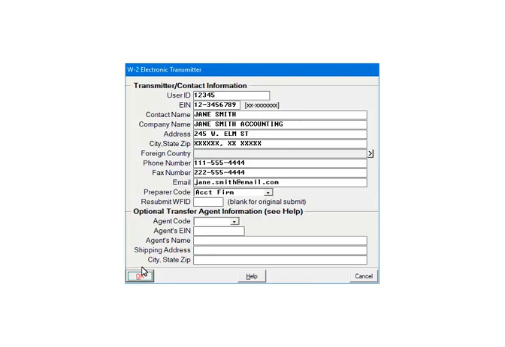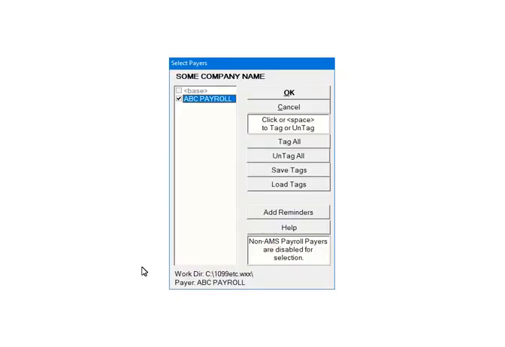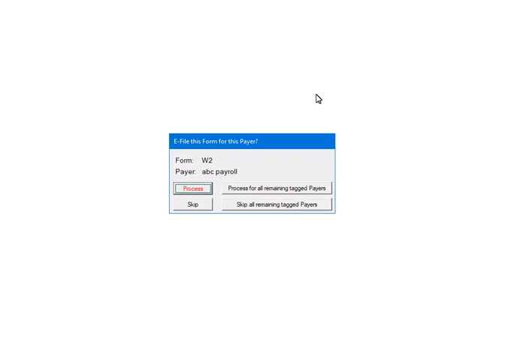Click OK. Next, check the pairs that are to be included in the e-file. Multiple pairs can be selected. For the tutorial, select ABC payroll. Click OK. This prompt will display for each pair. That is why for multiple pairs it is important to answer the prompt for each one correctly. Make sure to select Skip if there is no data for that pair. Otherwise, the process will abort.